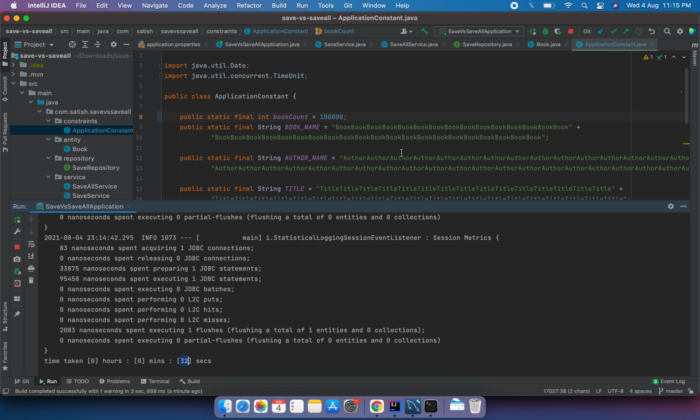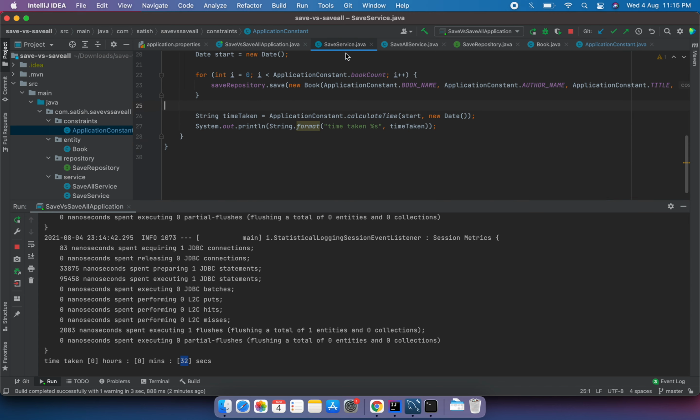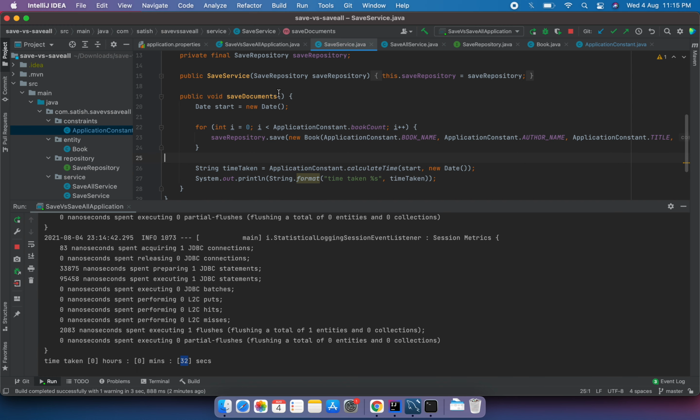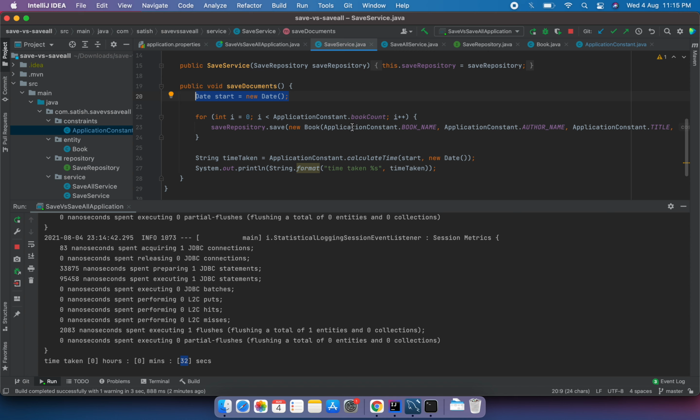So this is not the exact time. For timing, I save the start date, and once the save process has been completed for all the documents, I print the end date here. Basically I'm passing it to a method that calculates the time.